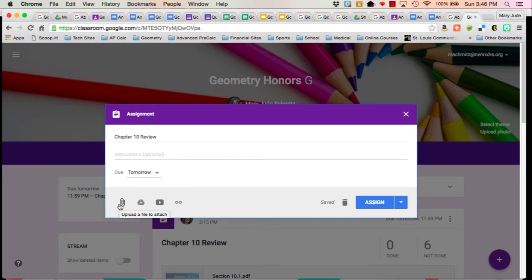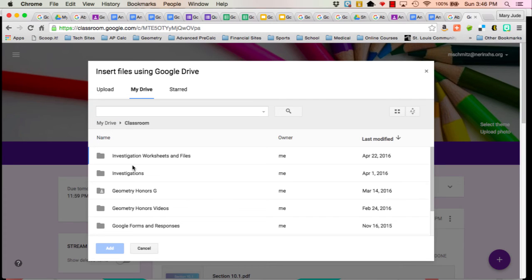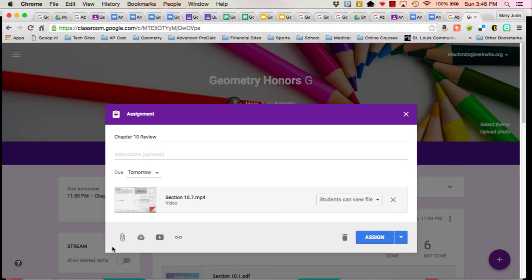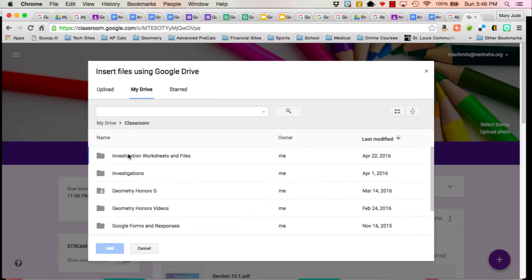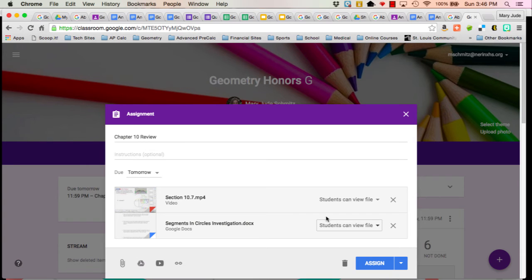You can attach files from your computer, as I did with my Geometry Sketchpad files, or you can go directly to your Google Drive and attach files from there, like your videos or the worksheets. So for example, I can attach this video to my assignment, and I can attach the investigation file that goes with that video, and I can make that so that each student gets a copy.